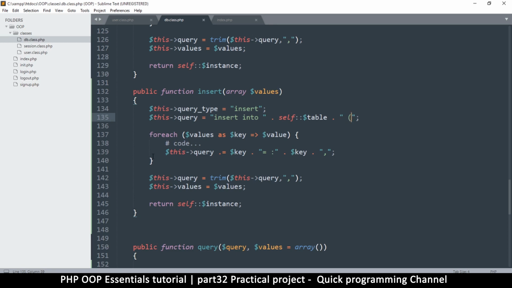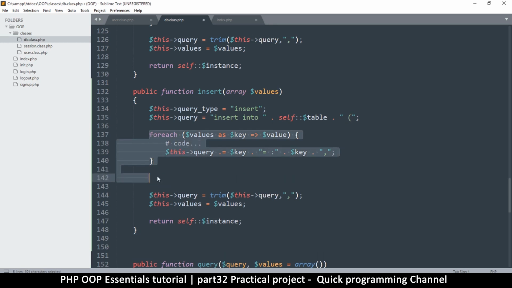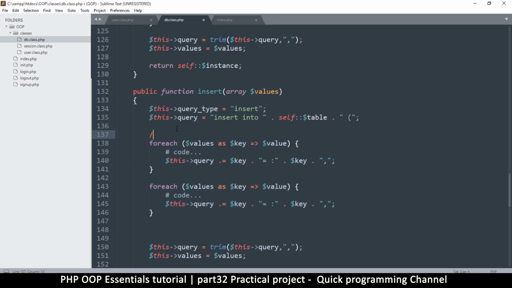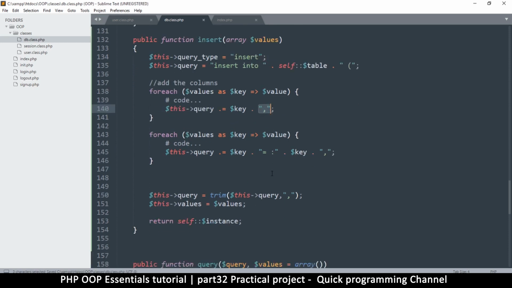What are the values? First of all, let me duplicate this for each loop because I'll need it twice. So add the columns, just like that. Key value pairs, so for each values as key and value. So in here we're getting the key. Instead of putting an equal sign here, we're just saying key, and then we put comma, space, and another key. But I don't need that for now, so let me remove all this actually. Just this key, like so.